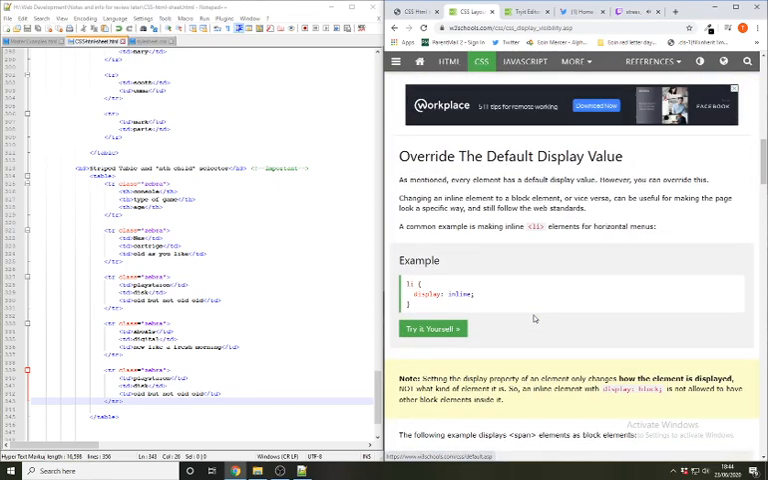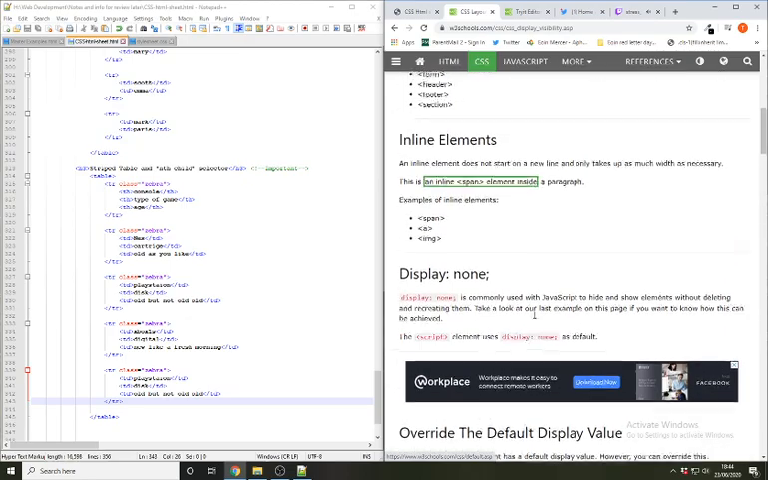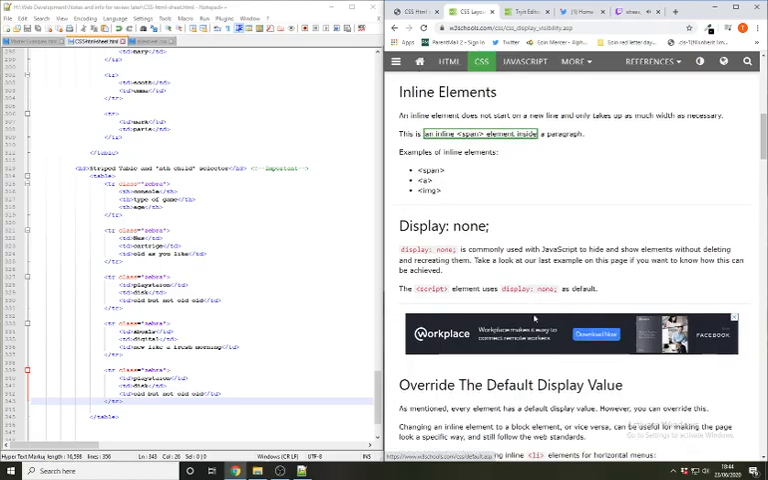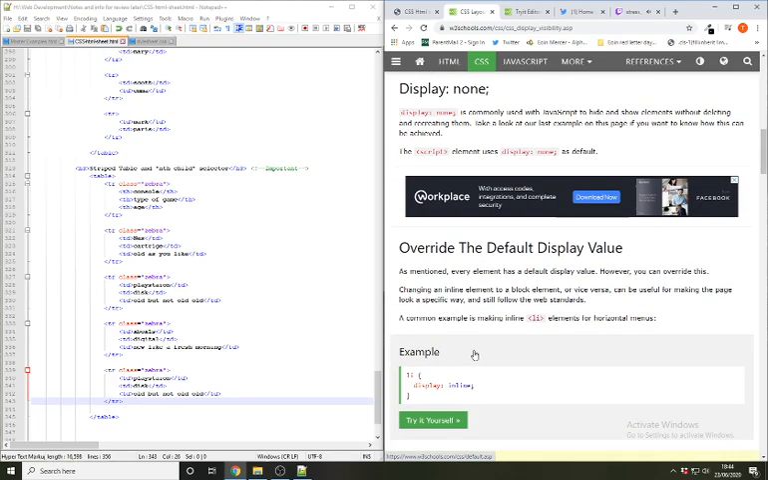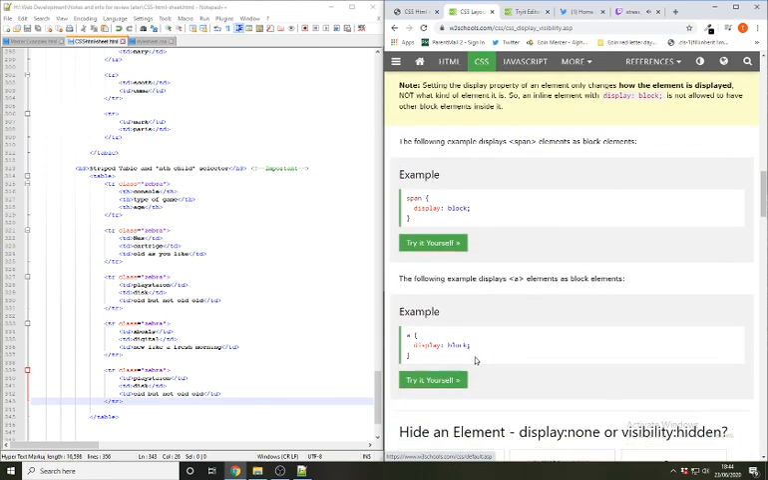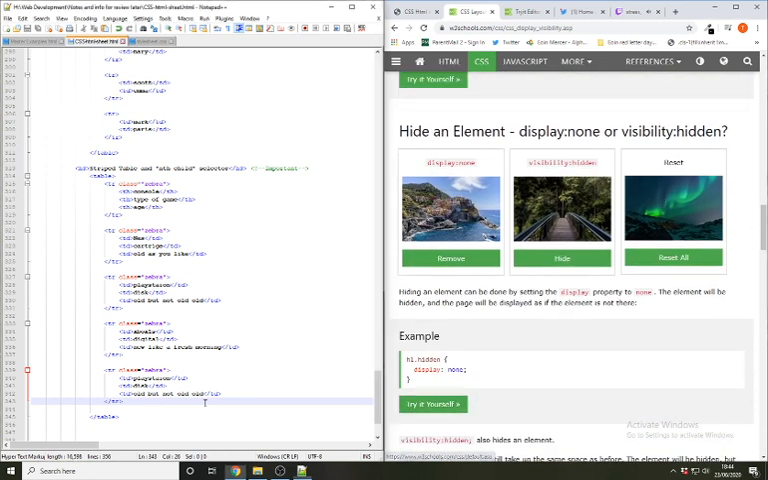Override the default value. Where is it? I saw it earlier and it says something to do with... Okay, here we go. So display none is commonly used with JavaScript to hide and show elements without deleting or recreating them. Take a look at our last example on the page if you know how this can be achieved. Cool. So it's all to do with JavaScript. Okay.